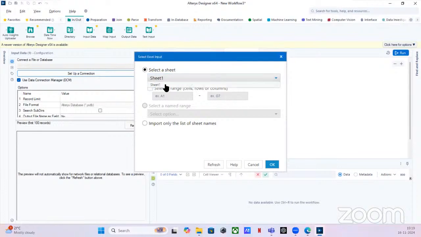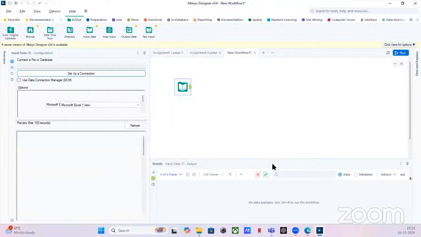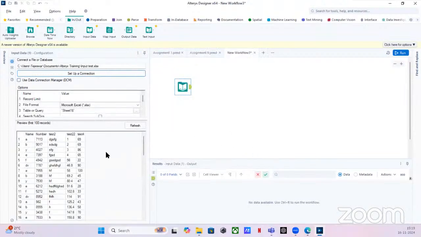Here I'm selecting Sheet 1 and I can click OK. Once I click OK, I have all the data which is available in Sheet 1. Are we clear? Yes, no, don't know? Do you want me to repeat again?